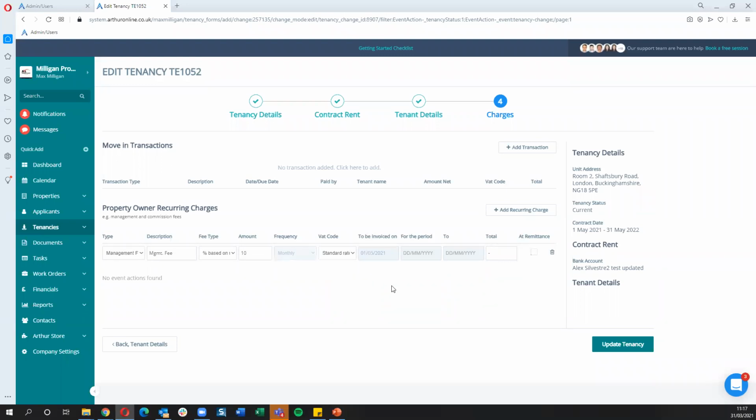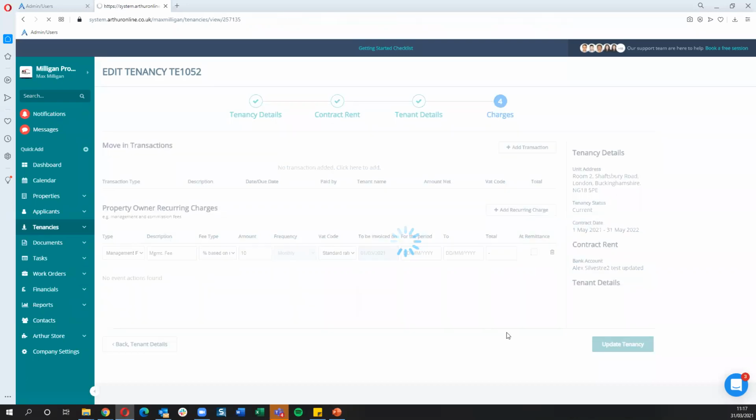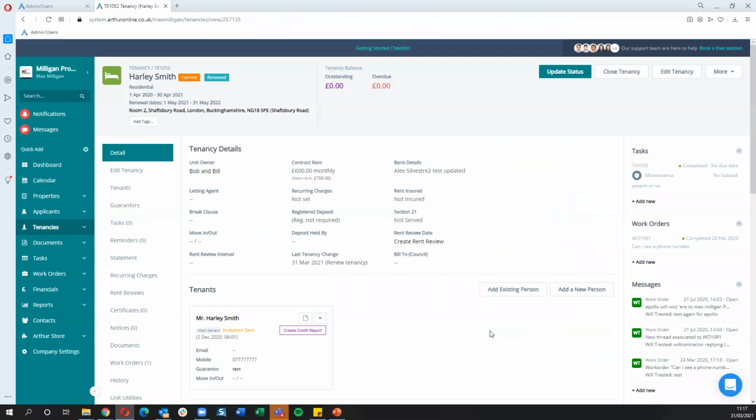But in my case, I am managing on behalf of another landlord, so I'm just going to keep it like this. Now, all you do next is you just click Update Tenancy. And there you go. So there is Harley Smith right there with a renewed tag against his name. He's got his renewed start and end date, his new lease dates that is going to begin on the 1st of April. And you can see here, he's got his new rent amount of 700 quid that he will begin once it hits the 1st of May. As of right now, he's currently still on 600 quid.